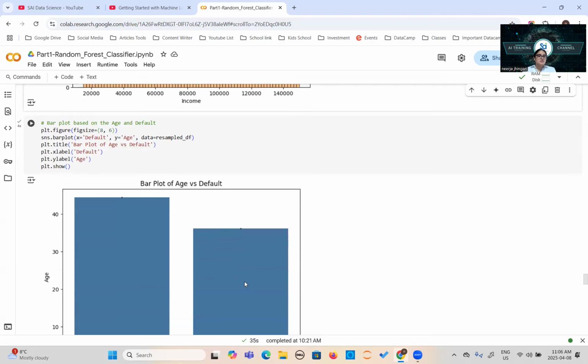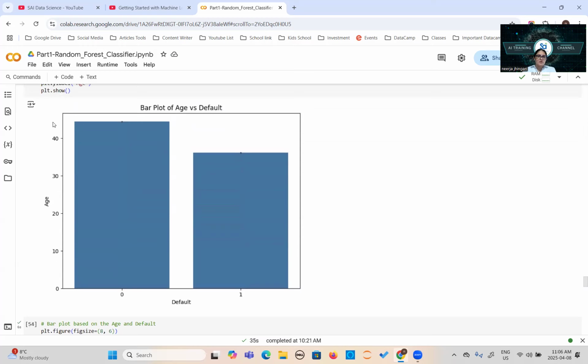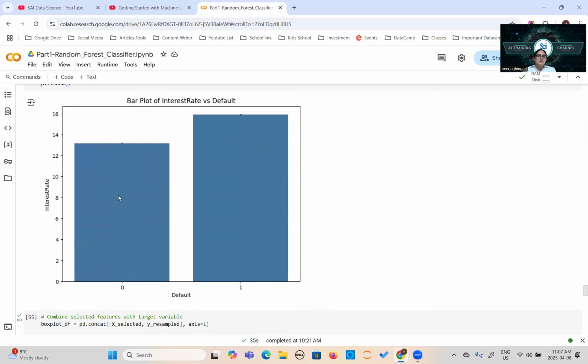Okay, and then this is a visualization about age versus default. For age above 40, mostly people are able to pay the loan, and up to age 35, the people are not able to pay the loan. Then we look at the interest rate. This is also impacting. The higher the interest rate, the more the defaulters. This means if the interest rate is very high, people are not able to repay the loan. There are more defaulters when the interest rate is above 13. Up to 13, the people are able to repay the loan.